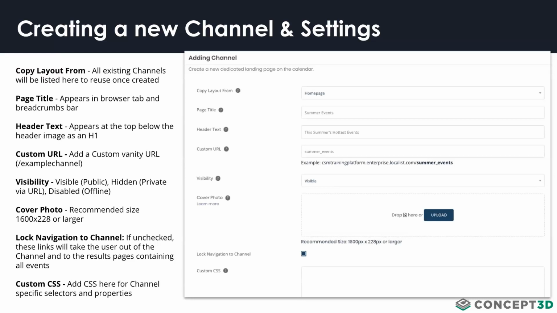For a cover photo, we have a recommended size of 1600 by 228 or larger. That is a long, skinny photo. If you'd like to use a bigger one, we can always adjust using CSS. To lock navigation to a channel: if it's unchecked, links will take you out of the channel and to a results page containing all events. So if you want people to remain in the channel when clicking on events, make sure that's checked. And then lastly, your custom CSS box. This is where you would add that channel-specific CSS apart from your homepage so that it only affects that corresponding channel.